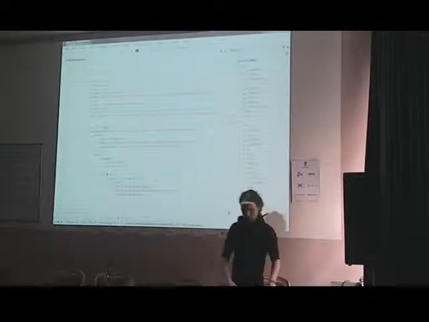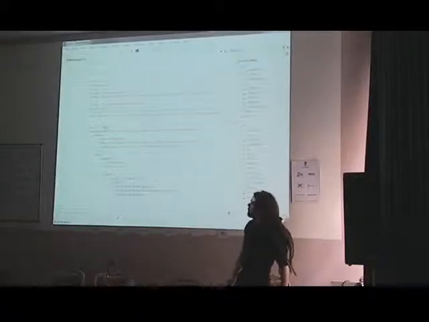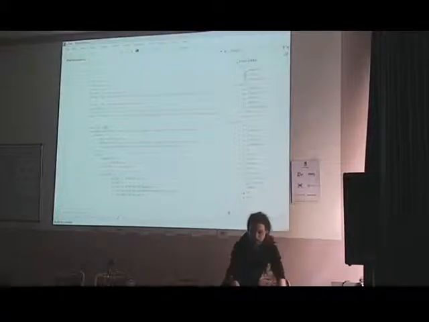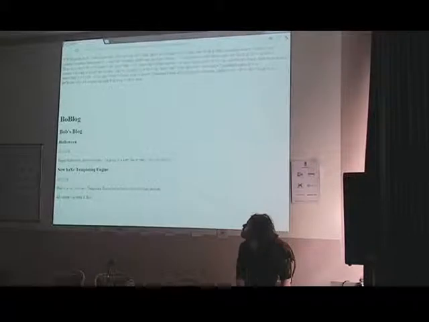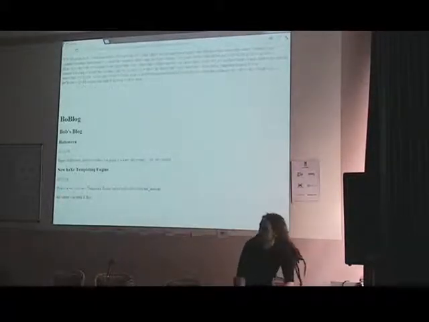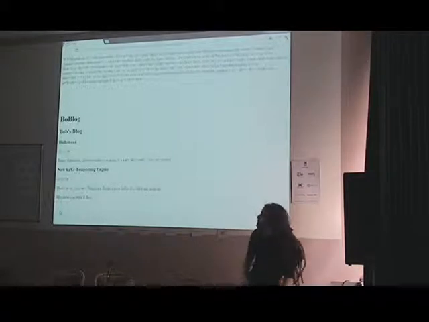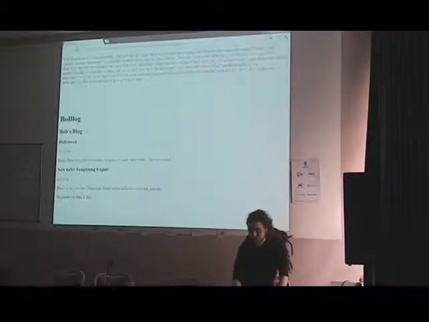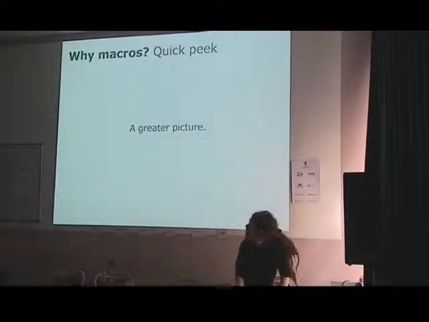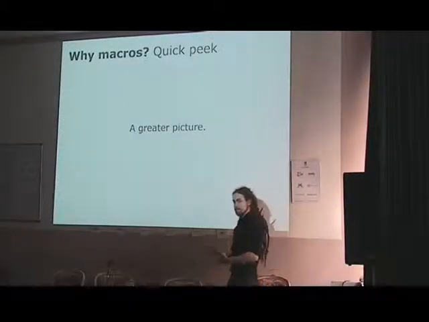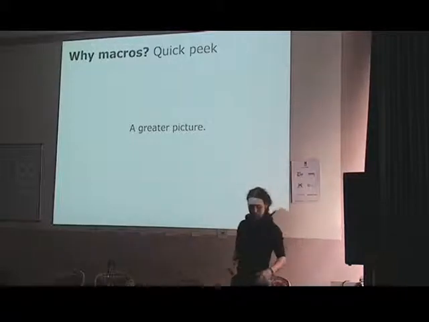So if you just run and compile this, and put this here, okay. So this is the code that has been generated, and this is how it's rendered, so to speak. And so these are the kinds of things we can do with macros. It's just to give you an idea where this might be going.